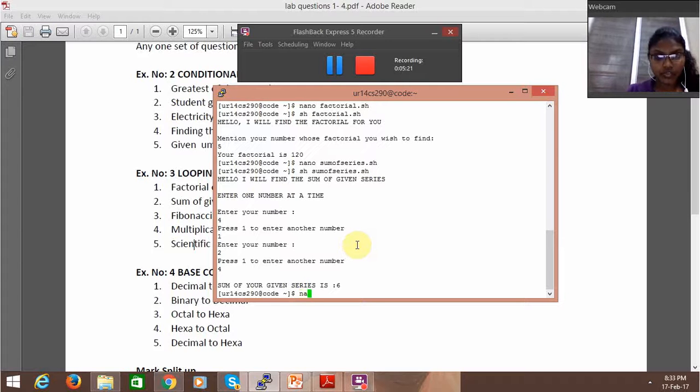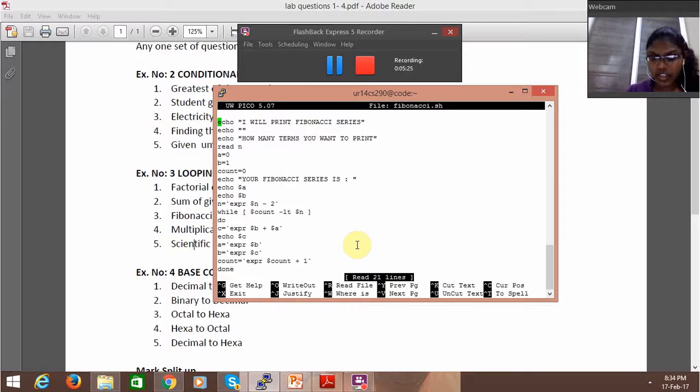Next is to find the Fibonacci series. So I have printed the output of the Fibonacci series. I have initialized the variables of the Fibonacci series starting from 0 and 1. So 0 and 1 will start my series, and until I define how long I want to print, it will keep on iterating, adding the previous two values and printing the same.